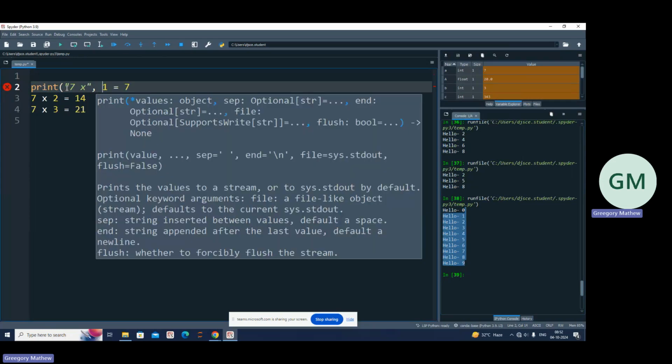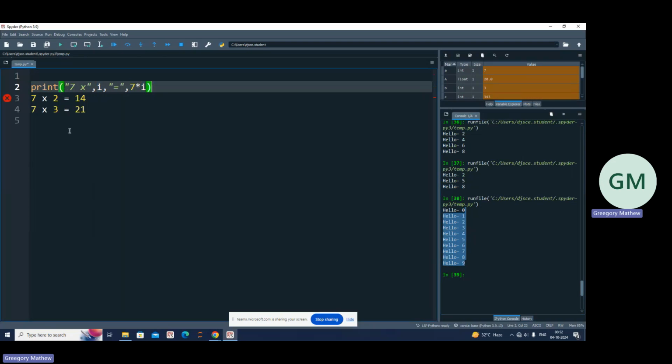After this, I now need 1, 2, 3. Where is that 1, 2, 3? That 1, 2, 3 will be in i. So I put i. After that, equal to should repeat, so I will put equal to also in inverted commas. And then finally, the value that I'm going to get, because it is a table of 7, would be 7 multiplied by i. So first time it would be 7 into 1, second time 7 into 2, third time 7 into 3. Finally, this is my statement.